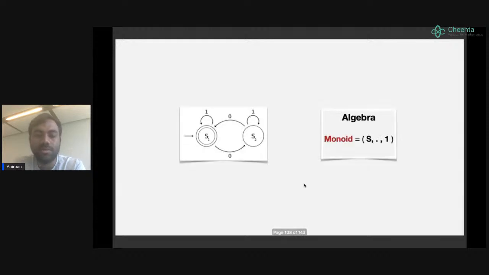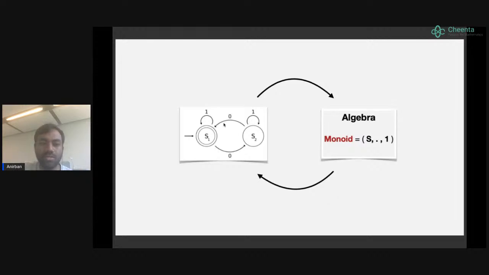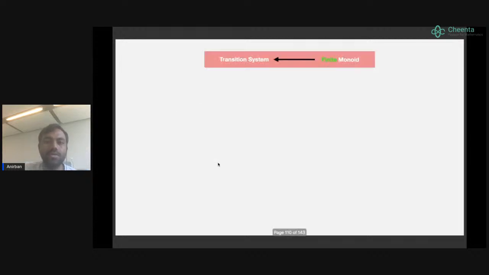This might look a bit complicated, but I don't want to continue with such complicated examples now. What I want to do is the interesting part, but I'll only give a flavor in this talk. These two are actually related models. So one can transform an automaton to a monoid and vice versa. Okay, so let's first look at this direction first.